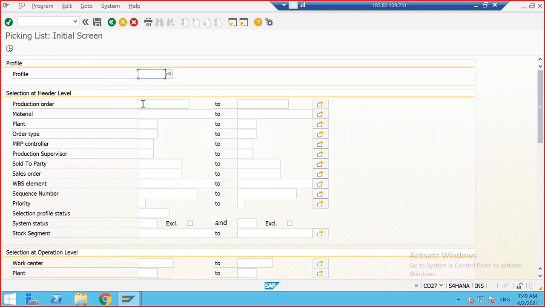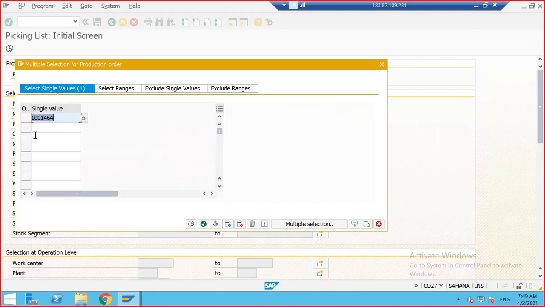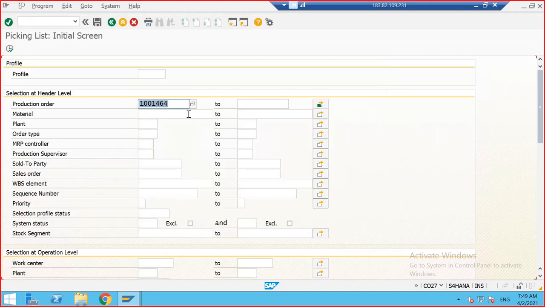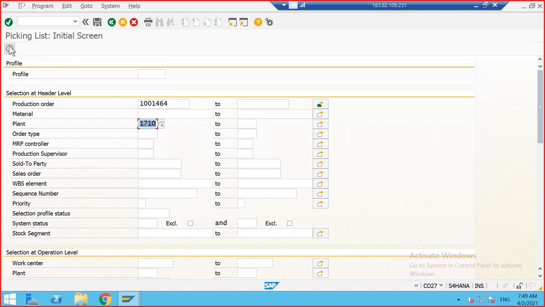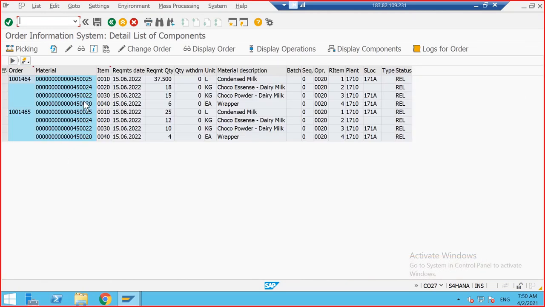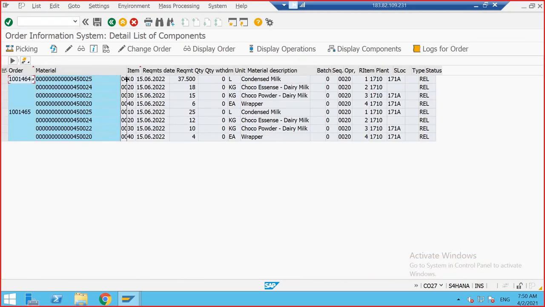So what are the production orders? The production orders are 1001464, and we are entering with respect to order. If you enter with respect to any material, you will see the bulk list. I will show you that also. Nothing to worry. Two orders I had entered. There is no need to enter the plant, because I have entered the orders directly. So click on execute. The system will show the entire list of components for each order.